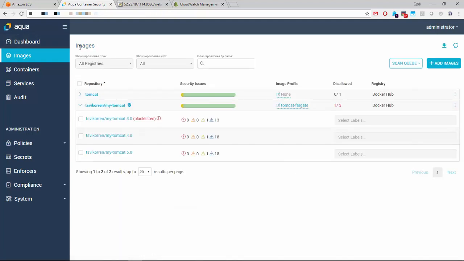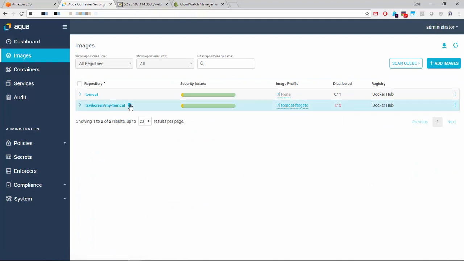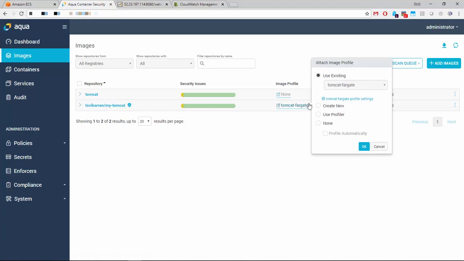You'll also notice that I have this shield icon next to this image. This means that Aqua has automatically created a runtime profile for this image. And this is something that we do to basically whitelist what the image is allowed to do based on observed behavior. So things like executables, file access, network access, volume mounts, system calls, etc. Let's take a look at that profile.